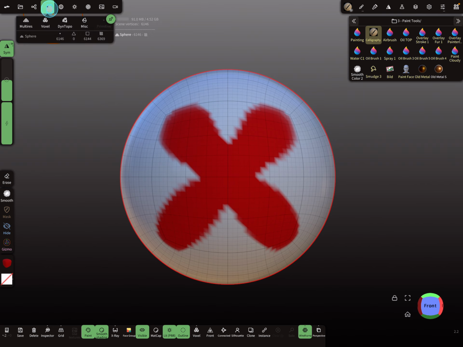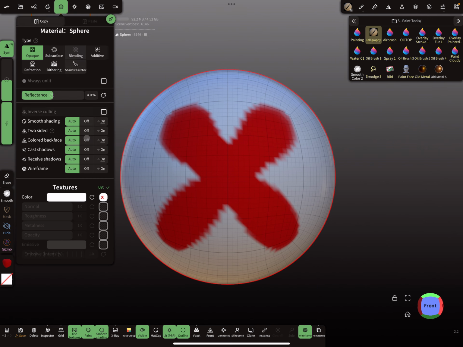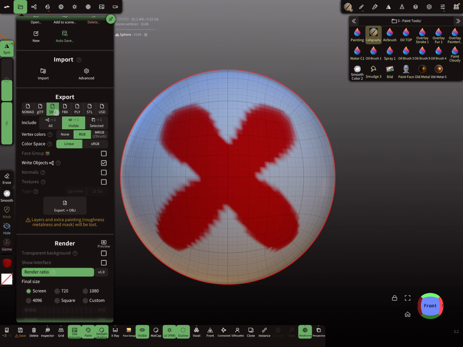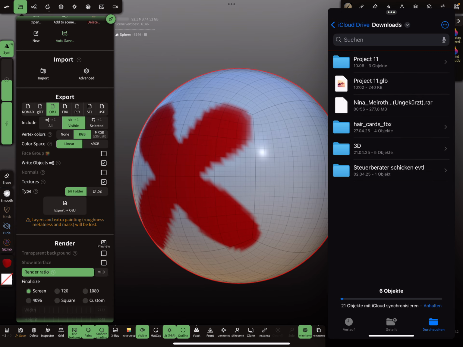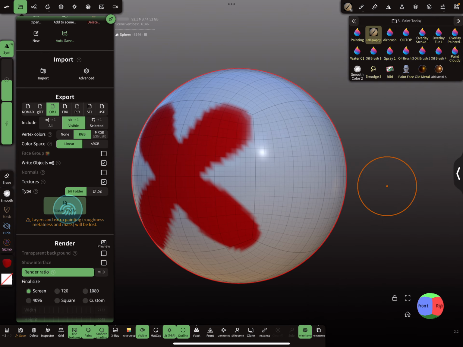Here in Nomad Sculpt, at the moment let's test it with 512 resolution and bake the texture. So here is the texture. Fine. And now I test it with OBJ file and export the textures. Export, so I clear my folder here, so the whole test objects I don't need anymore. And export.